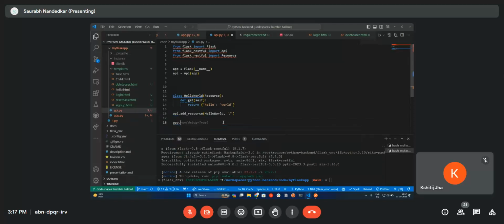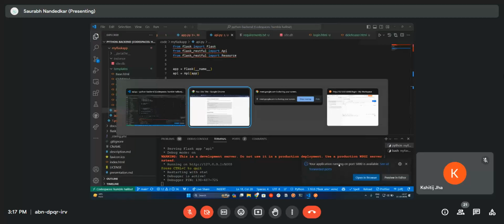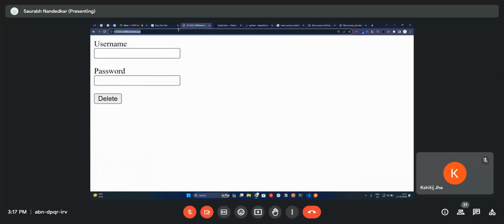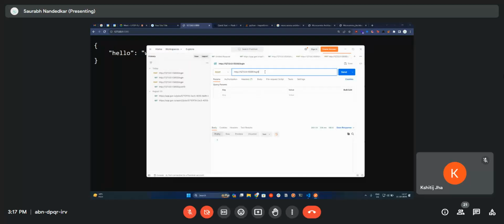Let's stop our Python application and run API.py. API running. That's a JSON, Hello world. Ideally, we test these using Postman. A GET request to this endpoint returns a JSON object.